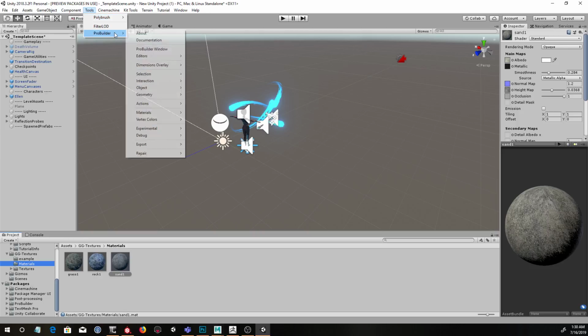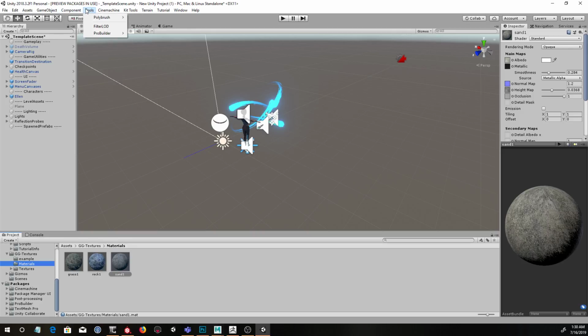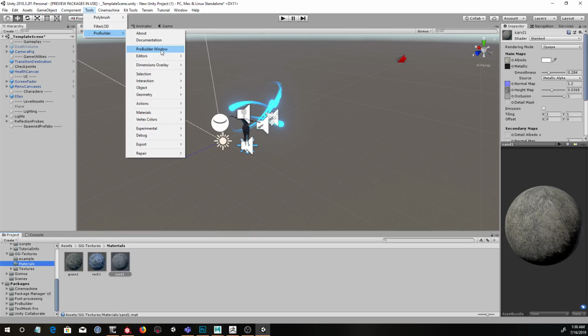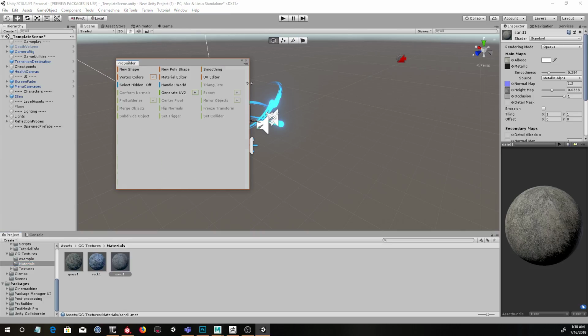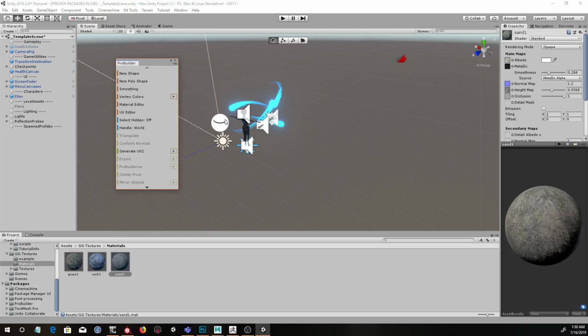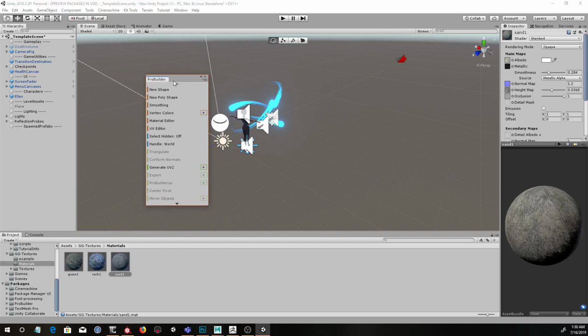Okay, so like I said, we're going to start with Probuilder. And in Tools, go to Probuilder, Probuilder window. Okay, when you do that, you're going to get this little Probuilder window. It might come in something looking like that. I like to dock this in my scene view, so it just makes it easier to access, so it's not this floating window that's around your scene.